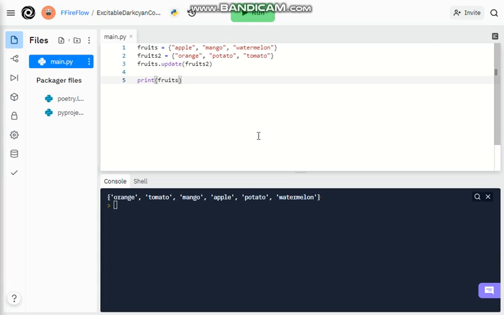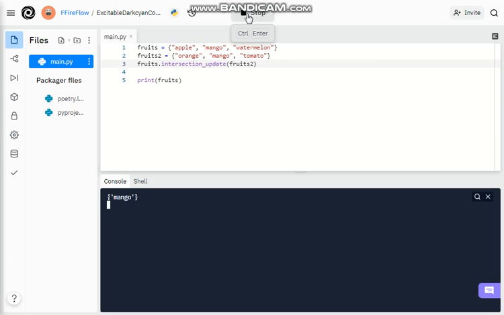Okay, and there is something called intersection update. So for example, let's go for mango. When I told you that there can be any duplicated stuff, you could actually do this intersection update, and this will only print out the intersected string, and this only keeps the intersected.